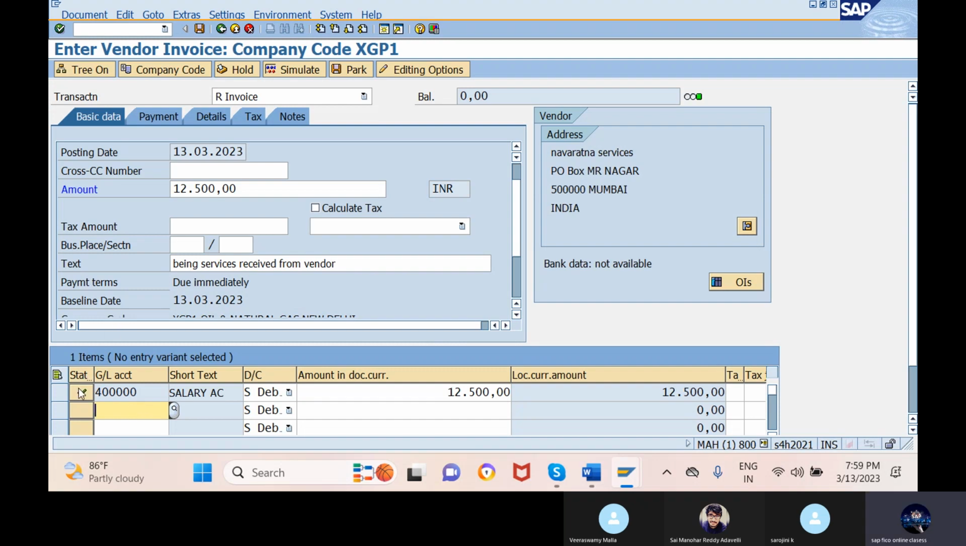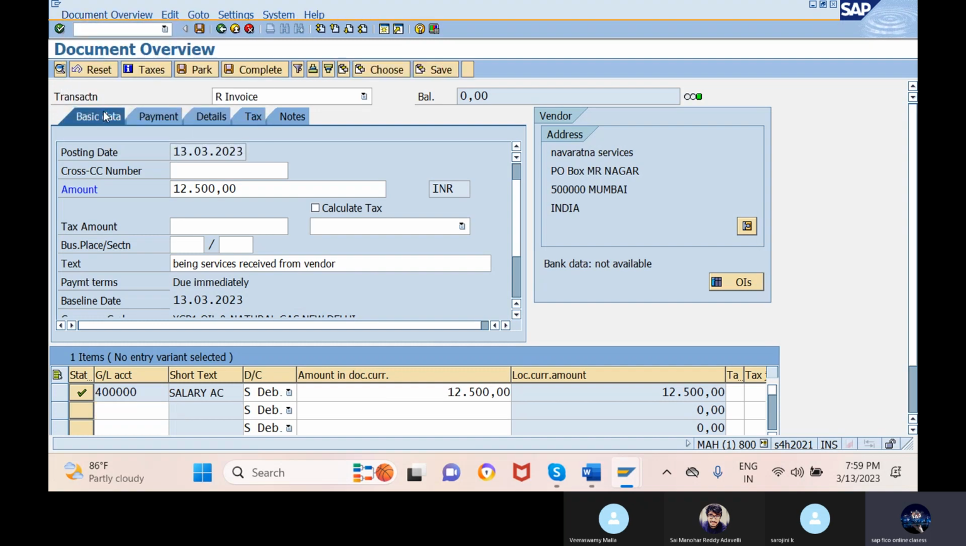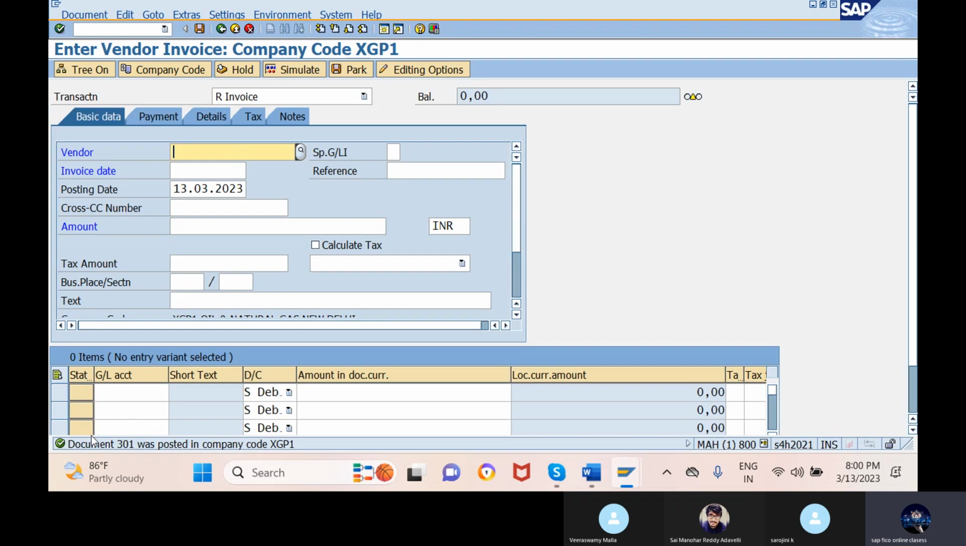Now here you can see line has been checked. There is no problem. Now go to document, simulate. You can see here salary account debit to Navaratna services account. Now click on post. You can see here document 301 was posted in company code.